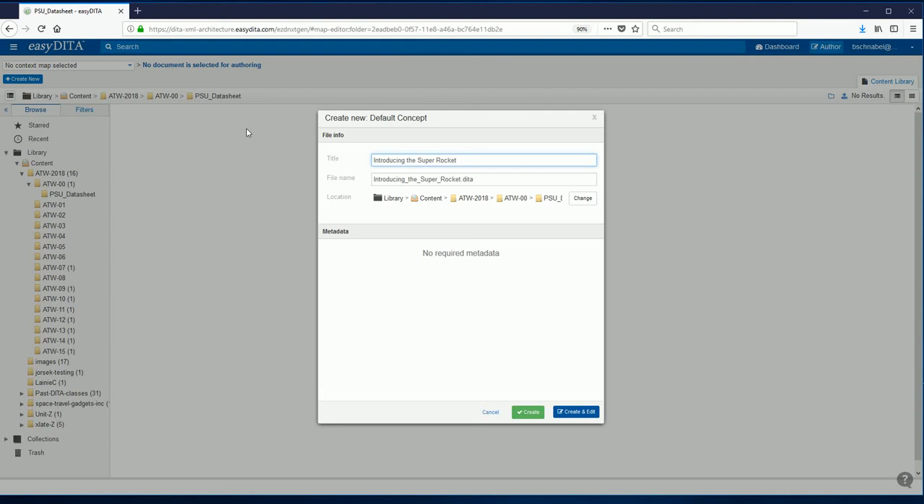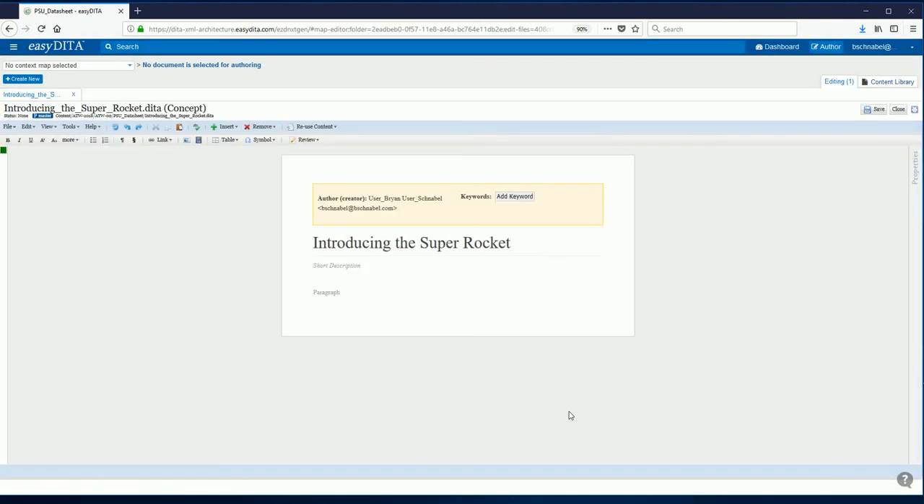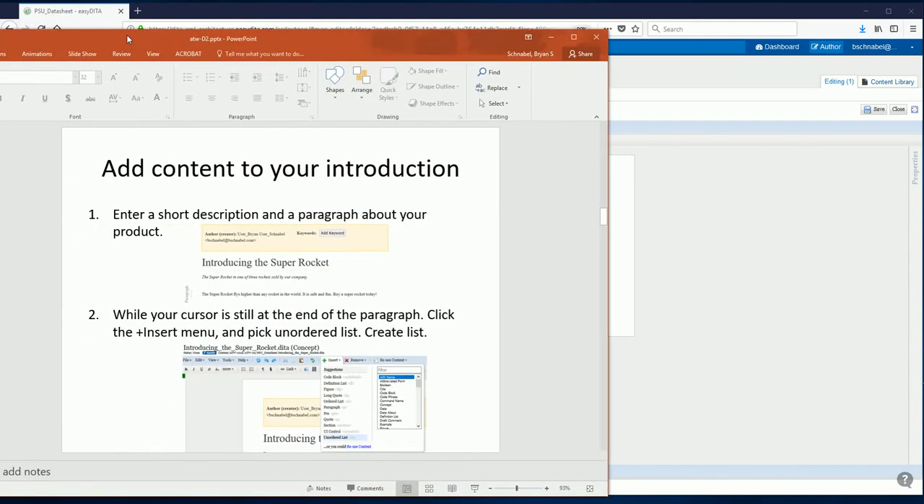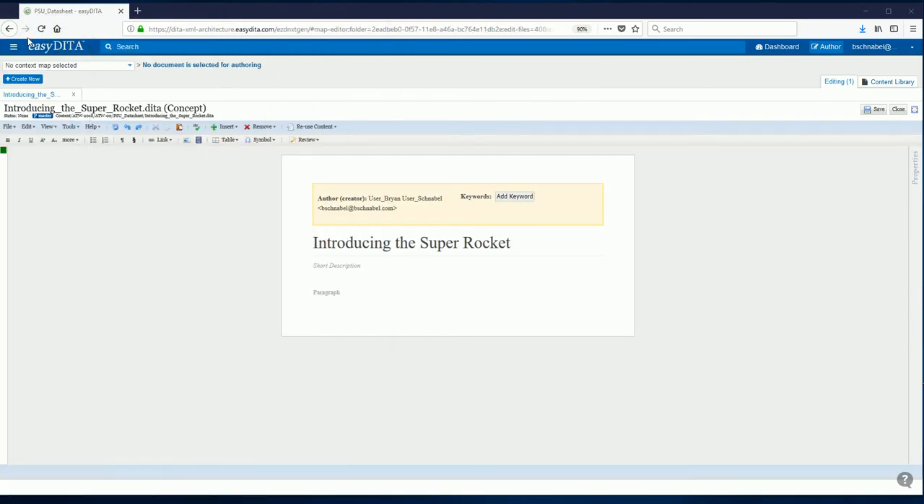Okay. And then I'm going to click the blue Create and Edit button, just like the instructions say. And then I'm going to advance to slide 6. And slide 6 looks like this. This is how we enter our content. You can follow along if you'd like.